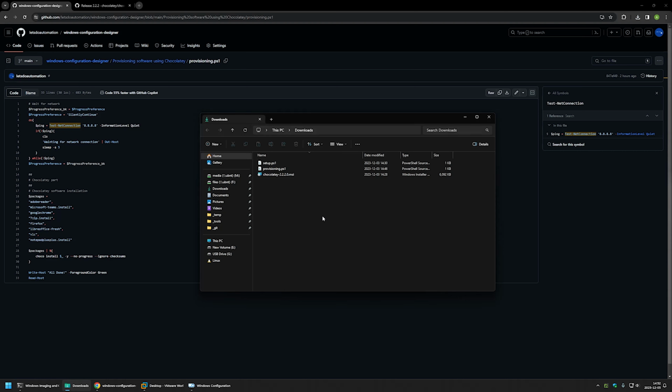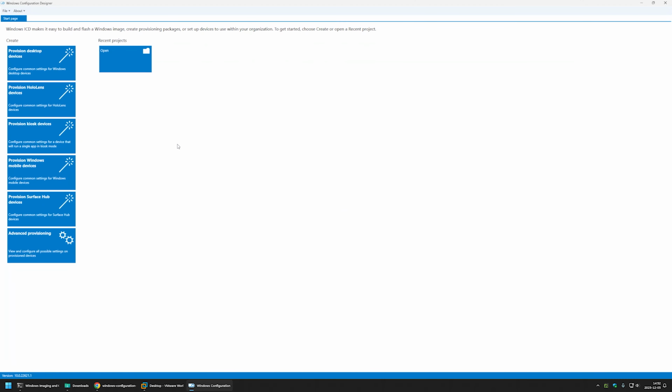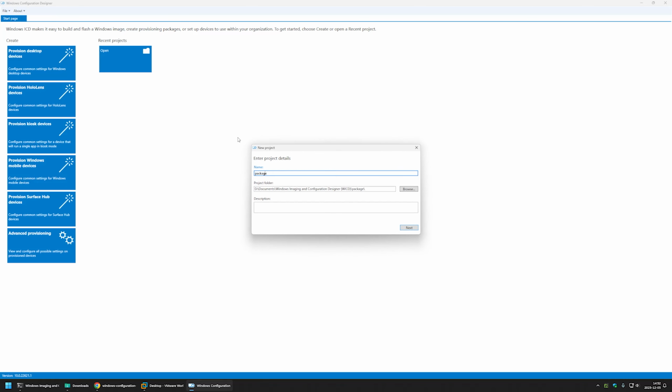And now I can start creating my provisioning package, and for that I will go to my Windows Configuration Designer. Here I will click on File, New Project. I will name the project package. Then I will click Next, Next.